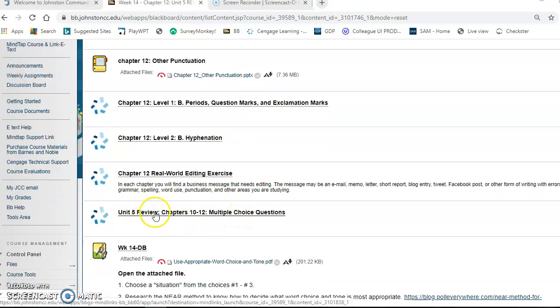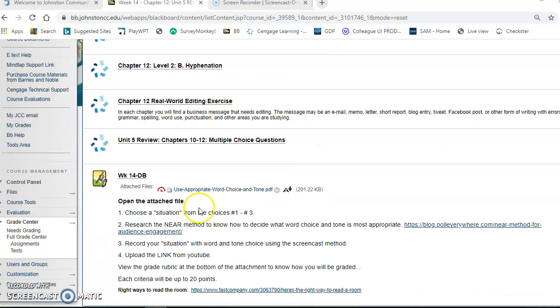And then you actually have the Unit 5 test, which is going to be multiple choice. I think it's 40 questions, 42 questions, something like that, for Chapters 10 through 12. And then you have your digital badge assignment this week.